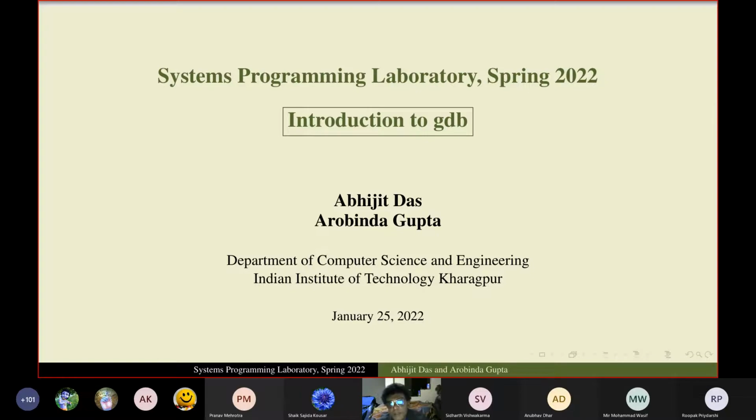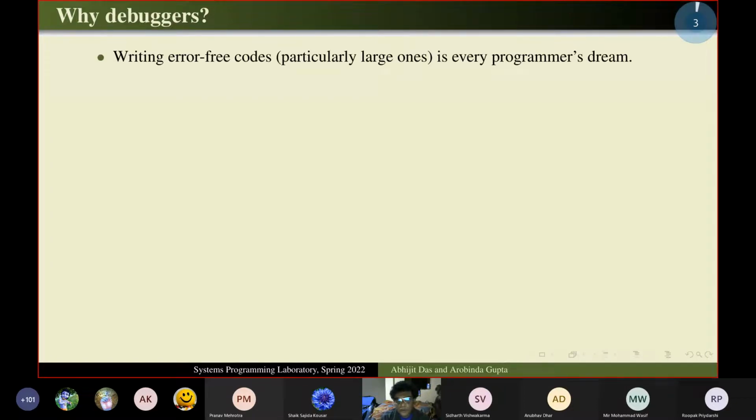Okay, so let us start with some motivations. Why should we use debuggers? Of course, this is definitely a very important thing. Writing error-free codes, in particular, which are very large, is every programmer's dream. Error-free means bug-free. Now, what kind of errors can be there? There may be compilation errors. There may be logical errors, and there may be runtime errors.